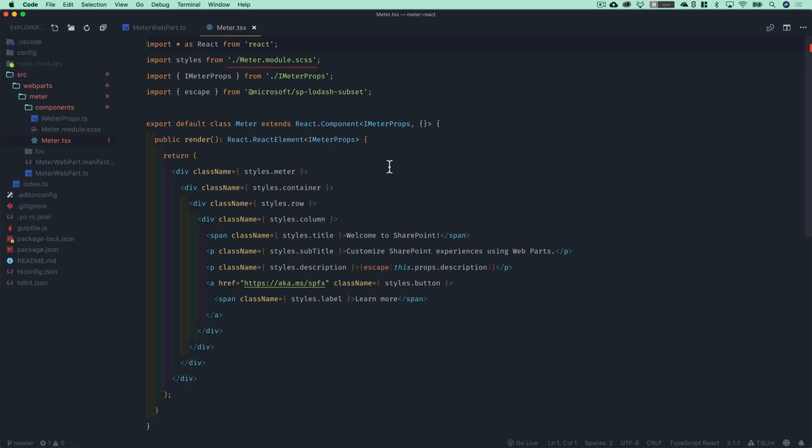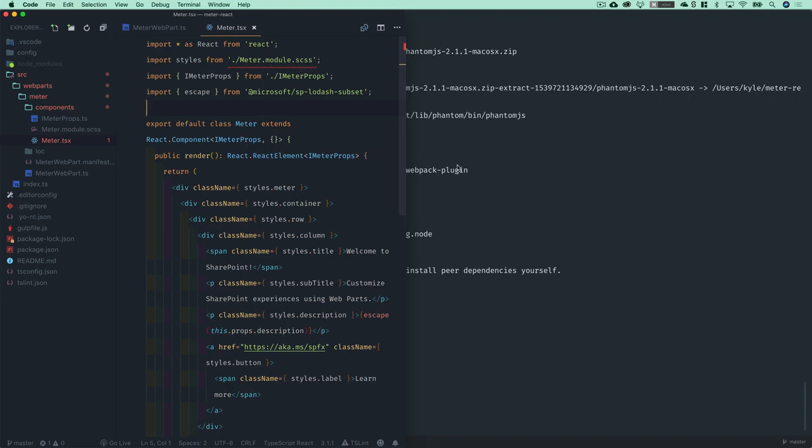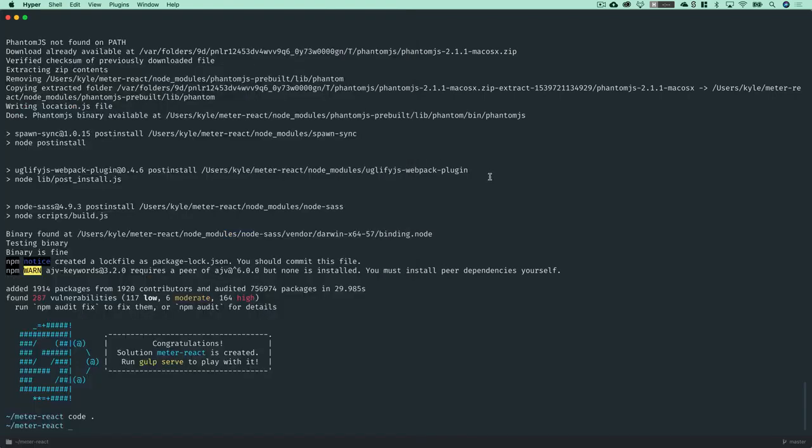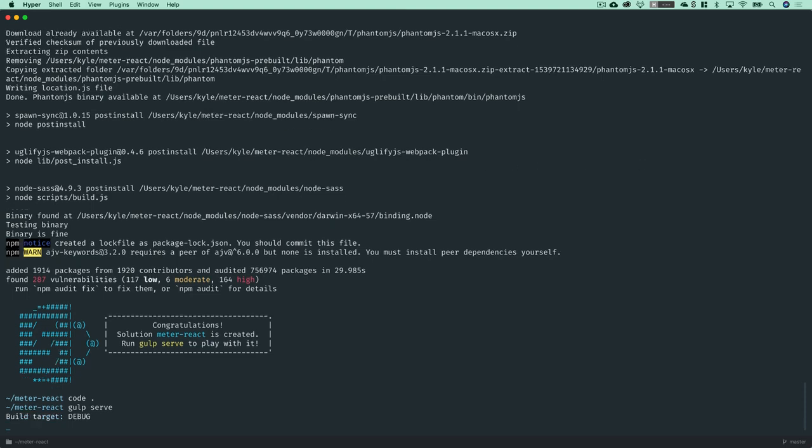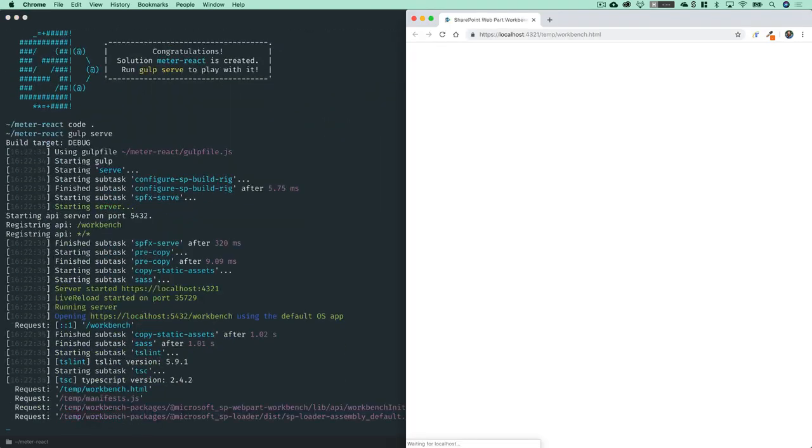So let's take a look at that React component and open that up. You will notice that it contains basically the same HTML as our ES6 template string had before. So we have the welcome to SharePoint just like we had before and all the same stuff. The only difference is that this is in a render method within a React component. So let's take a look at what this looks like. I'm going to shrink this down, and in our terminal, let's run gulp serve to start up the local SharePoint Framework workbench.